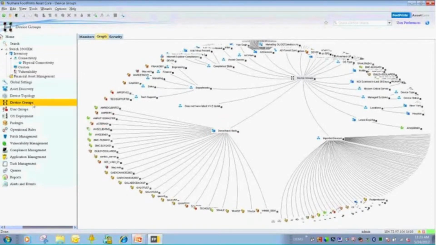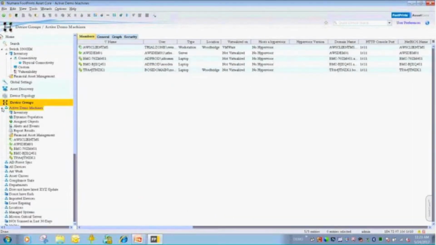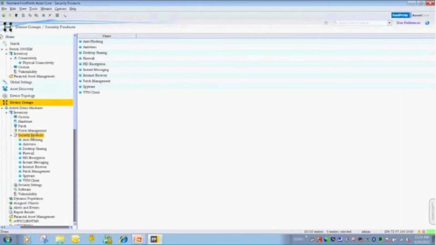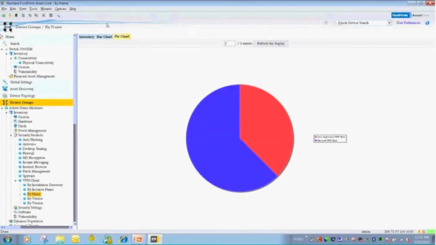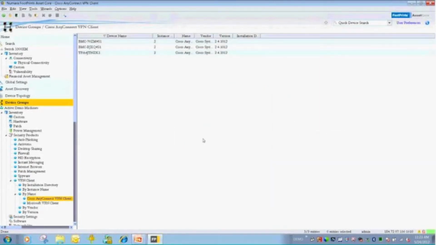Now, these groups can also, as I mentioned, be used for very, very quick reporting. If I want to drill down, let's say, into my active demo group and look at the inventory data in aggregate, perhaps at the security products that are installed to see, I don't know, which VPN clients exist, maybe by name. As you can see here, of the 5 devices that exist, 3 of them have the Cisco AnyConnect, all 5 of them have the VPN for Microsoft, and I can look at this in a pie or a bar chart and have drill down capability directly into those devices.